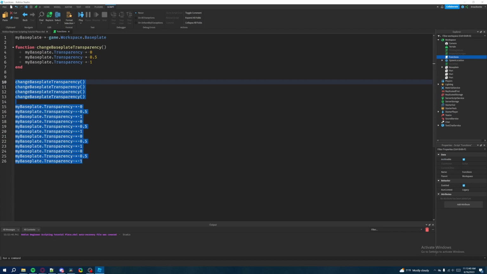The reason we make functions instead of writing everything out explicitly is that it's way more organized to create functions rather than type out every single line of code we want to run. It's also easier for the developer to read. We could just say changeBasePlateTransparency. We don't have to write transparency equals 0, transparency equals 0.5, transparency equals 1 to understand what these three lines of code do. The developer will know exactly what this function does. So it helps with readability and code organization, and those are the primary reasons why we should use functions. Let's do another example.